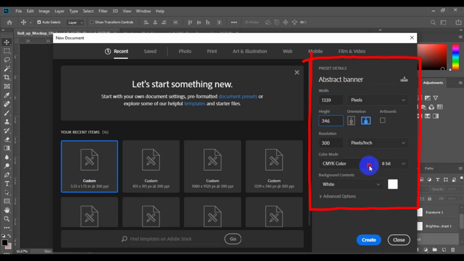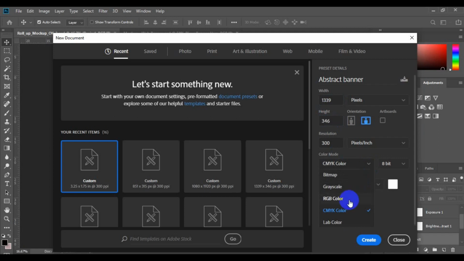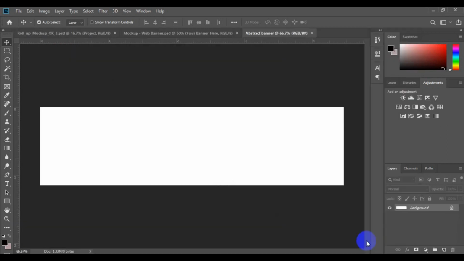You have to come to color mode right here. Make sure you choose RGB color. Then you have to come down below here. This time around, you need to make sure you click on create. Okay, so you can press Ctrl minus to zoom in.